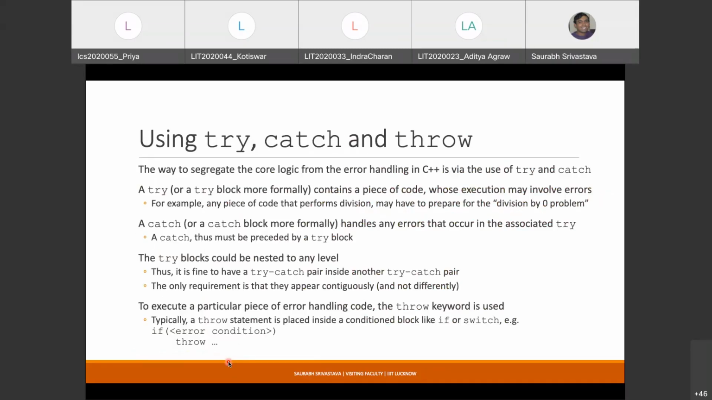Now, in order to catch an exception, it first must be thrown. How will you catch something if it is not in the air? And how will it go in the air if you don't throw it in the air? That is the terminology that people use. So within a catch block, you catch an exception which was thrown using the throw keyword. And the throw keyword is used in a very simple fashion.